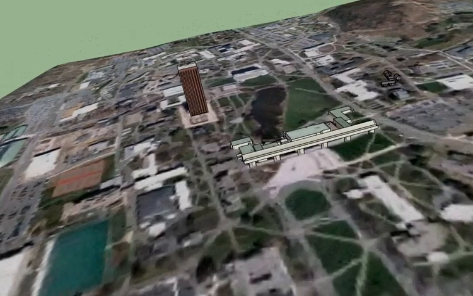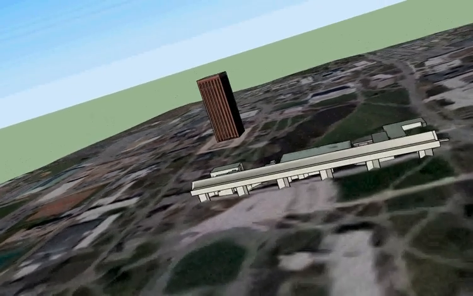Now, let's finish this off with another mind-bending flyover.